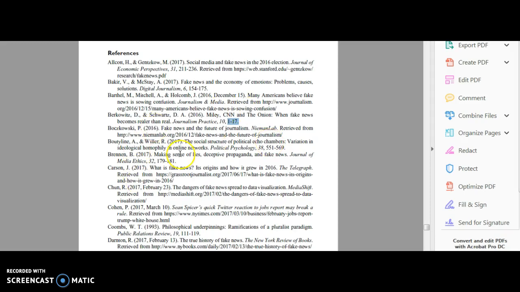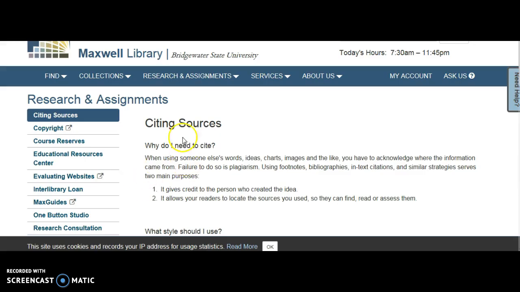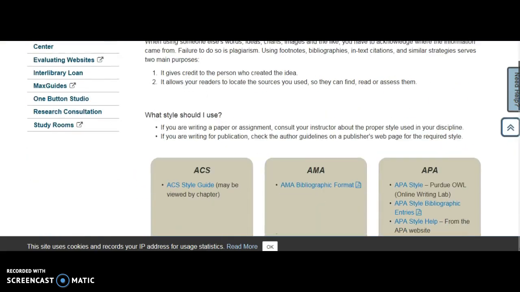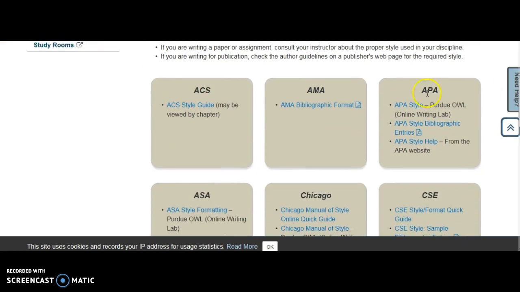So those are two really important reasons that we do cite sources. Another question that comes up is, what style should you use? In this class, I'm asking you guys to use APA style. There are some links here to helpful websites in figuring out what that looks like.